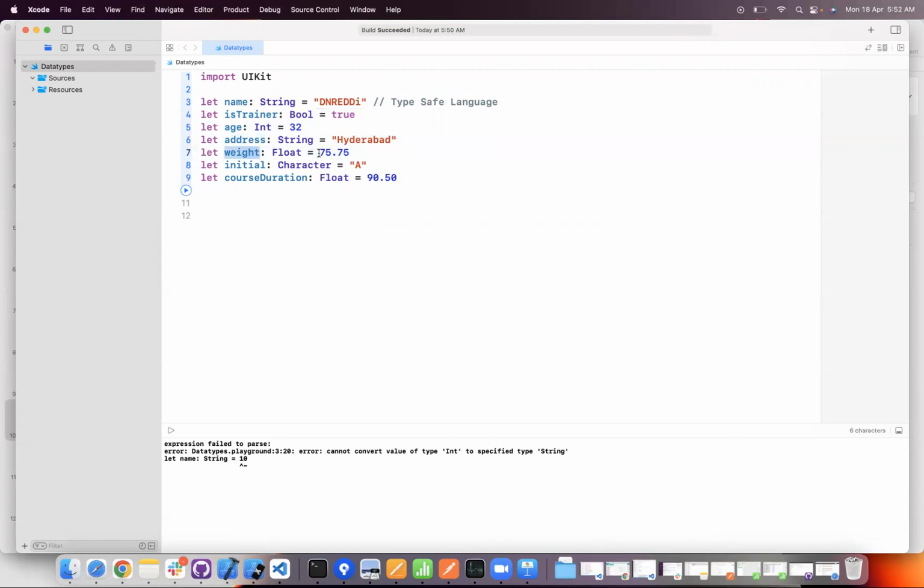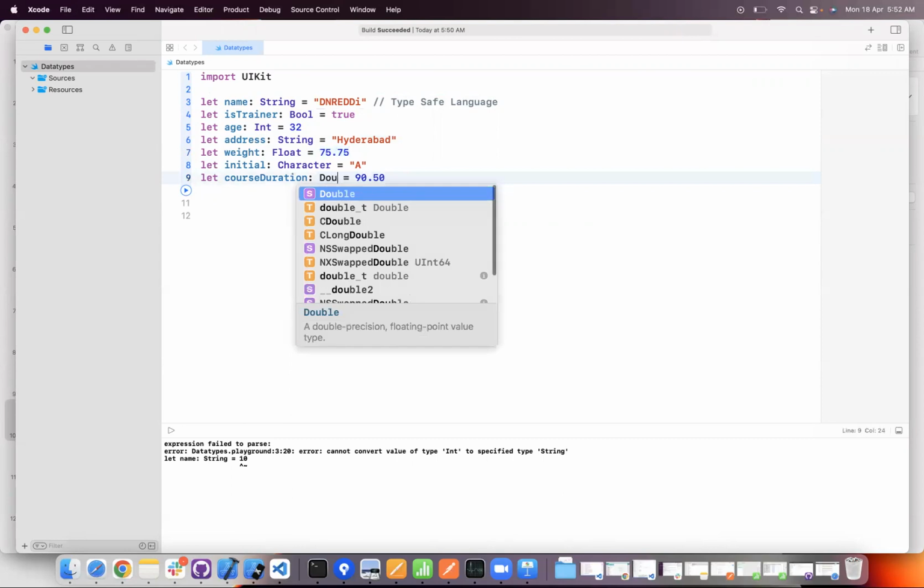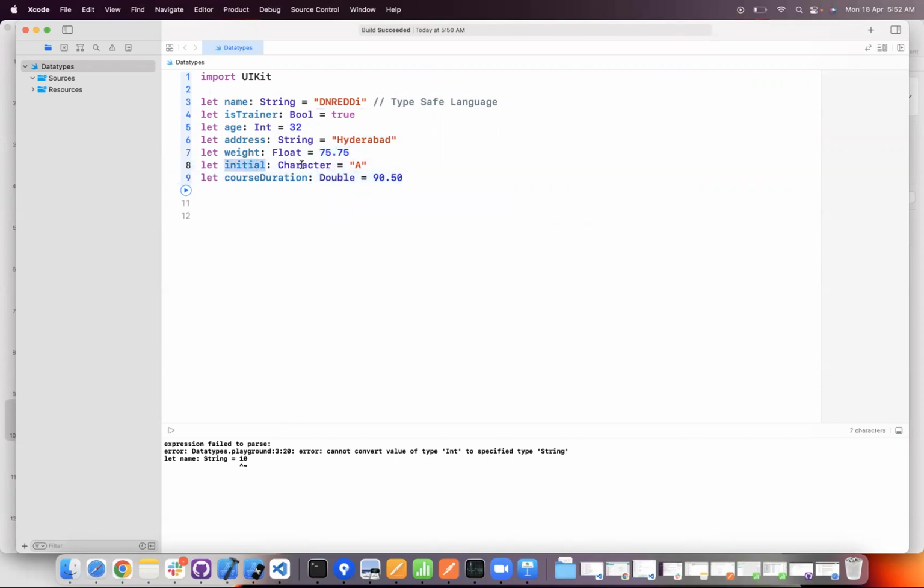Weight is something which is float. Here we have declared two floats actually. Let me make one a double. Initial is a character. If you see, the character and string both use double quotes. In other languages, the character is declared with single quotation, but here we need to use double quotation. And double is holding the large value.